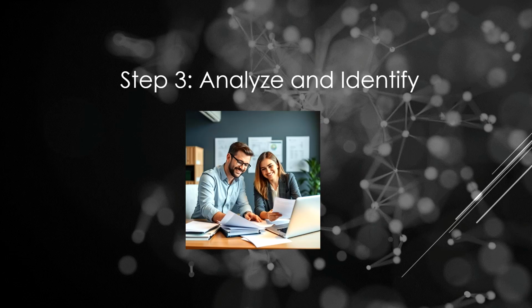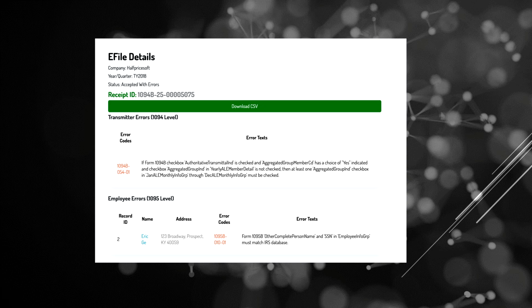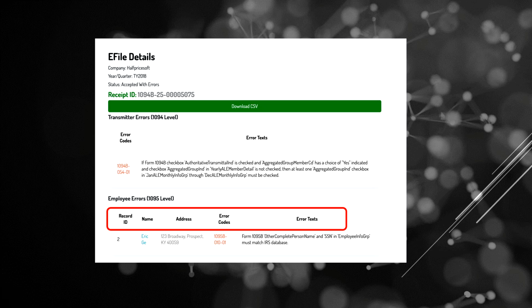Step 3. Analyze and identify. Now, you need to pinpoint exactly which forms triggered the error. Depending on how you filed, you have 3 simple ways to identify the issue. First, if you used our e-filing service, everything is ready for you. The error report will clearly list the form ID, the employee's name, error code, and the error description.